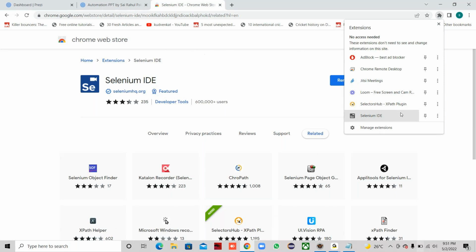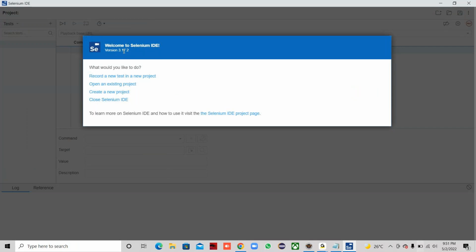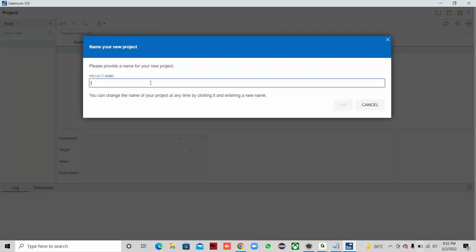We need to click on the Selenium IDE plugin. Then a pop-up will open like this: Welcome to Selenium IDE. Would you like to record a new test in a new project, open an existing project, create a new project, or close? This is the first time we are creating, so I will record a new test in a new project. I'll click on this hyperlink. Then my project name will be first IDE. Then I'll click on OK.